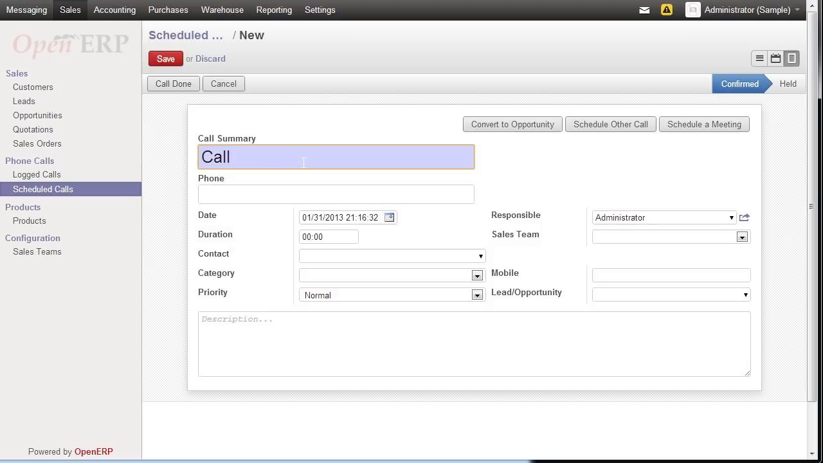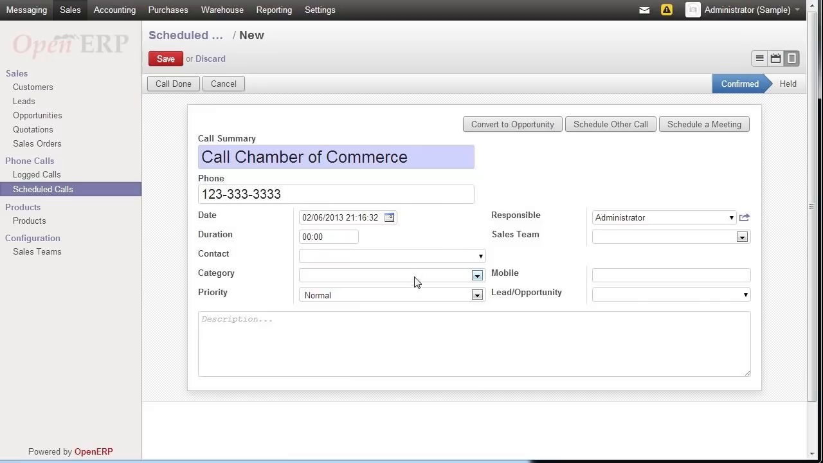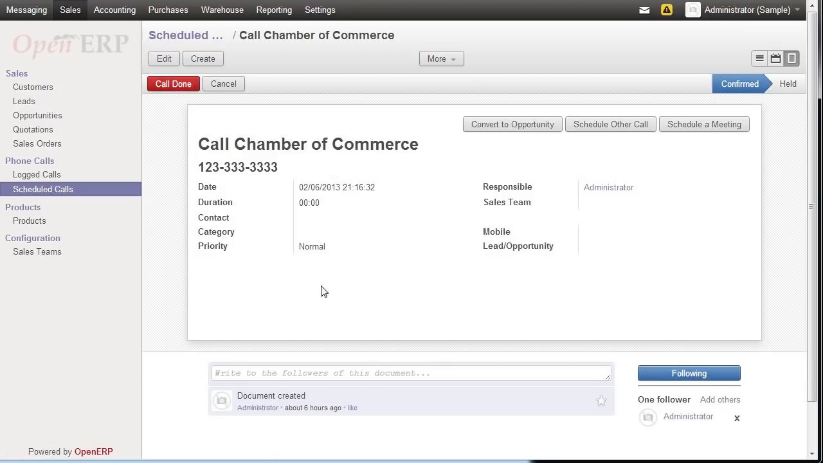Let's just use an example of we're going to call the Chamber of Commerce and give them a phone number, blah blah blah, and the date we want to make the call. And we're just getting some data in here so you can see how these reports work, these dashboards work. And I'm going to hit save. So that now we have this scheduled call.